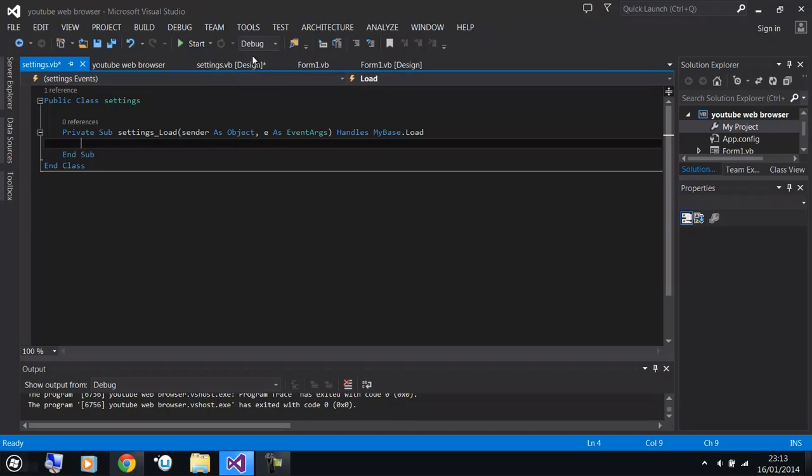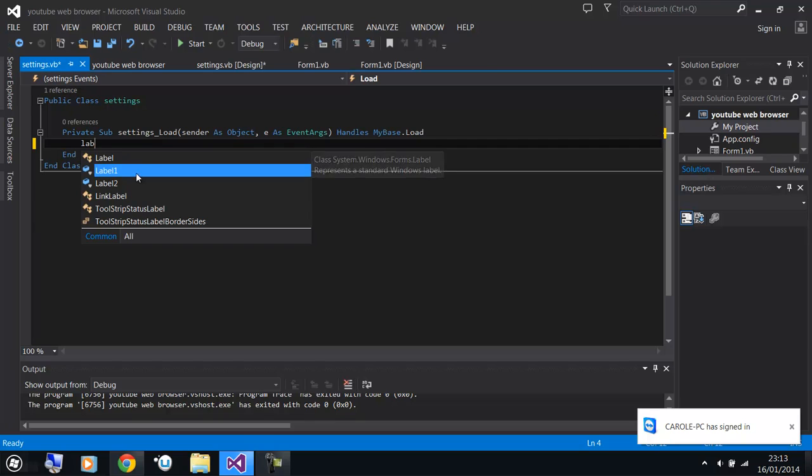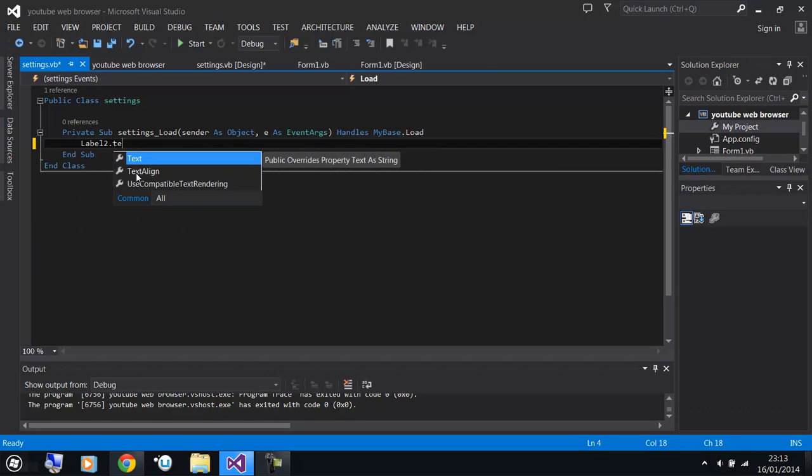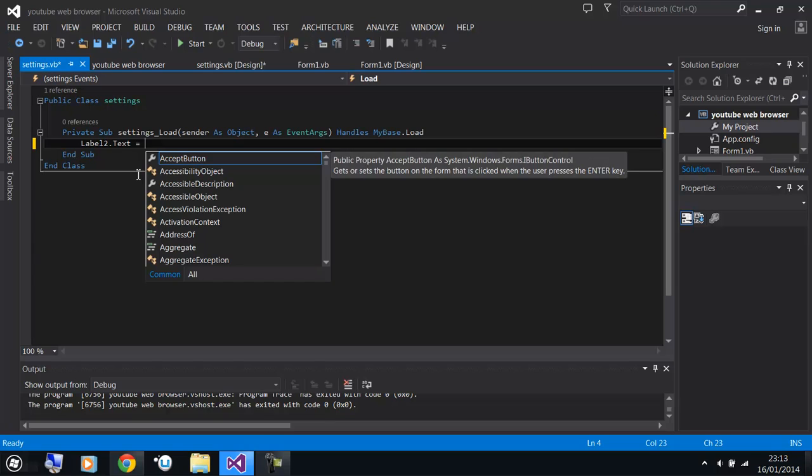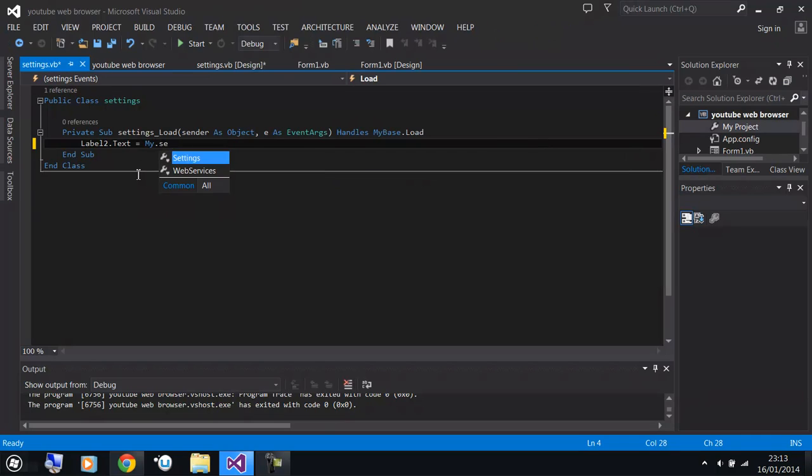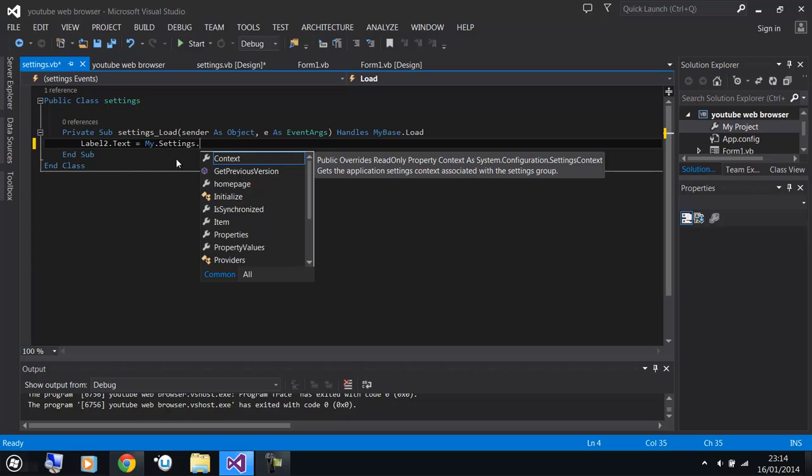What I've just done is double clicked on the background of settings, and when settings loads up, basically we're going to make it so that it puts whatever the home page is into the text. So we're going to put, no, we're going to put Label2.Text equals My.Settings.HomePage.